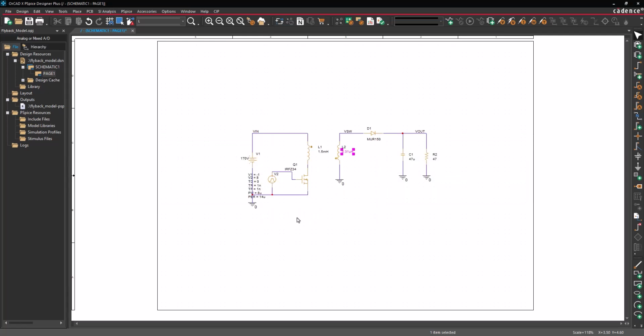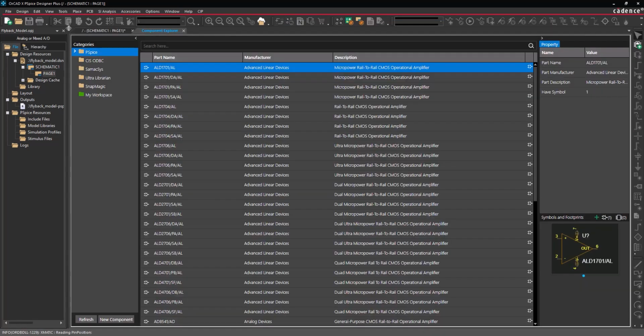With the winding inductors placed, let's define the magnetic core. Cores are placed from the Component Explorer. Select Place Component from the menu. The Component Explorer tab opens. Here you can place components with predefined SPICE models as well as components from Symaxis, Ultralibrarian, and other sources.